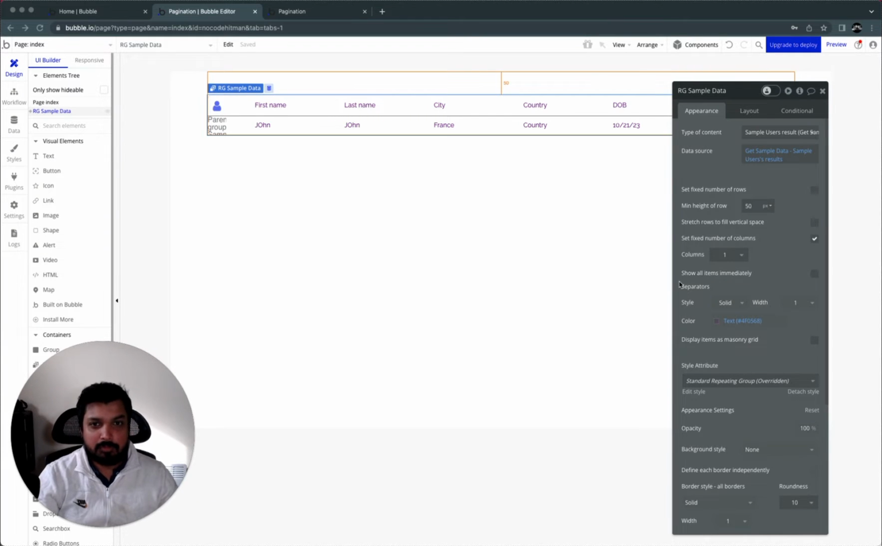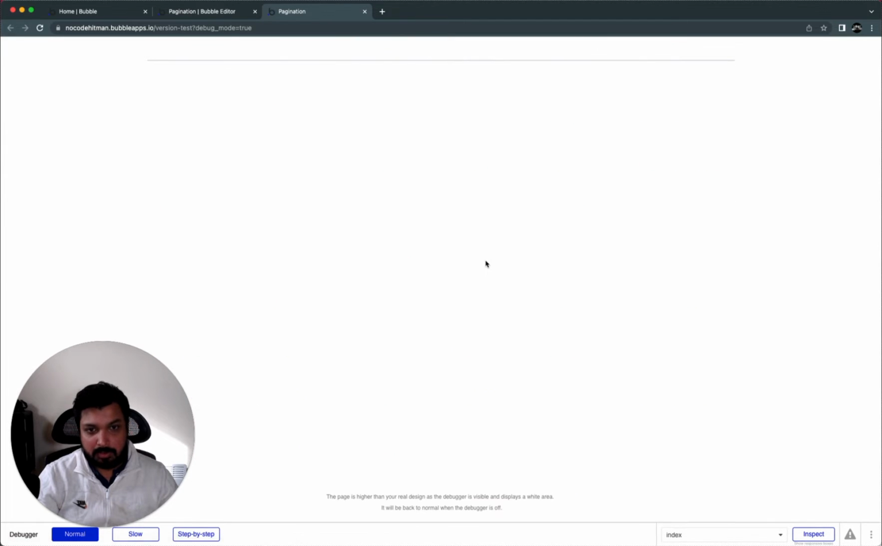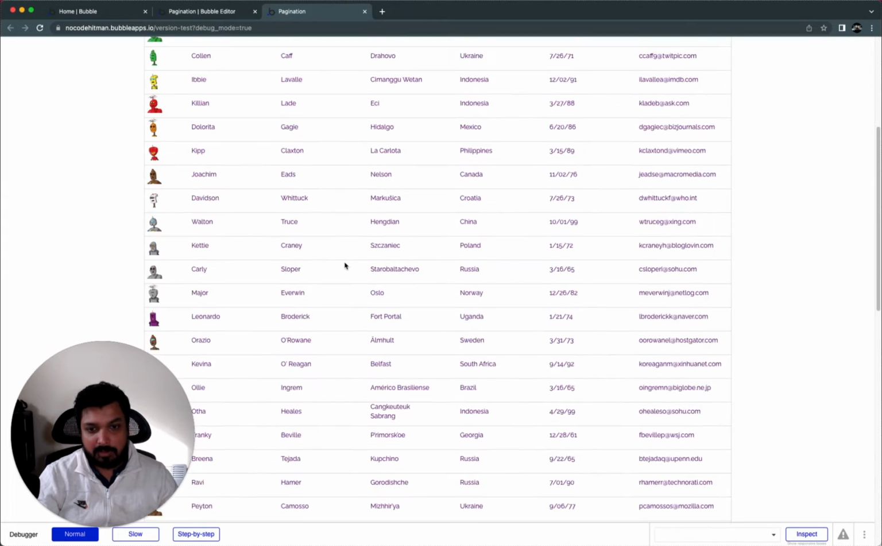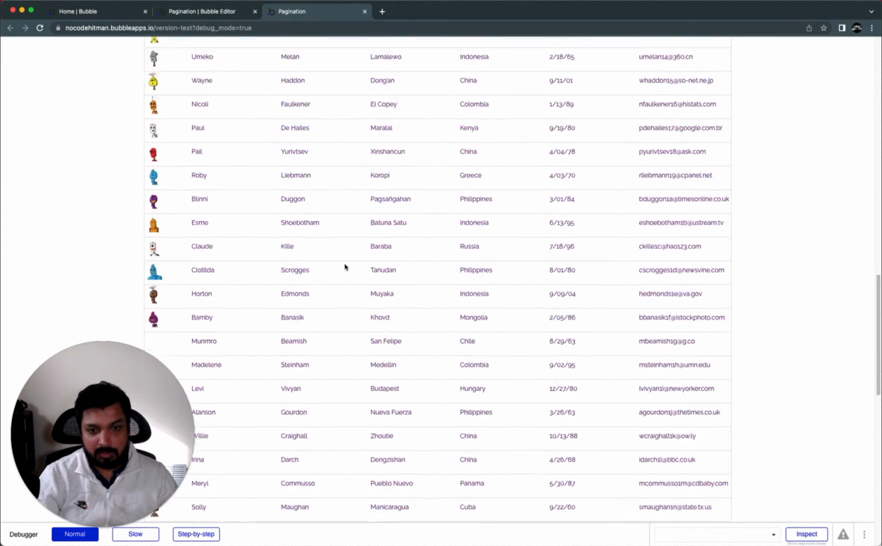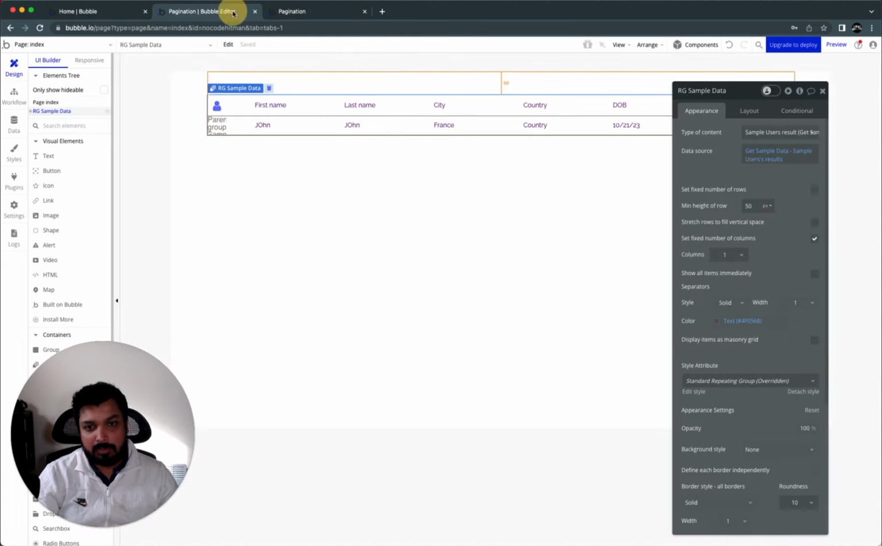Hello. Today I'm going to discuss how to add pagination to a Bubble repeating group. Okay, let's say I've got a list of users like this, and I need to add pagination because this is quite not user friendly. I'm going to go ahead and add pagination to this repeating group.